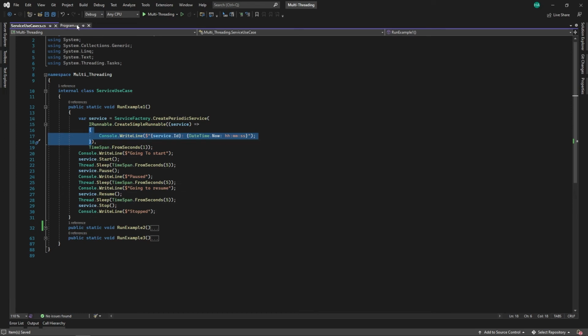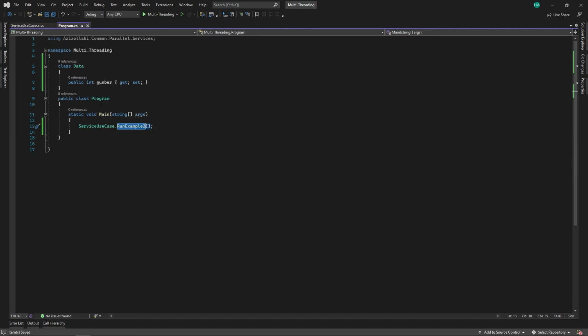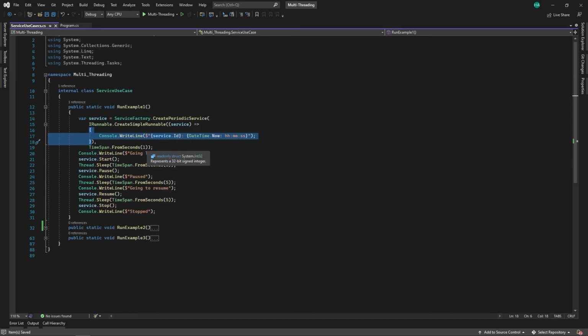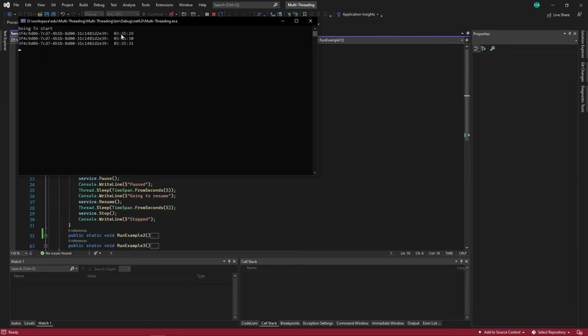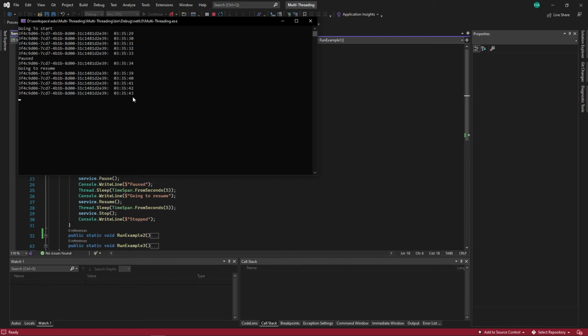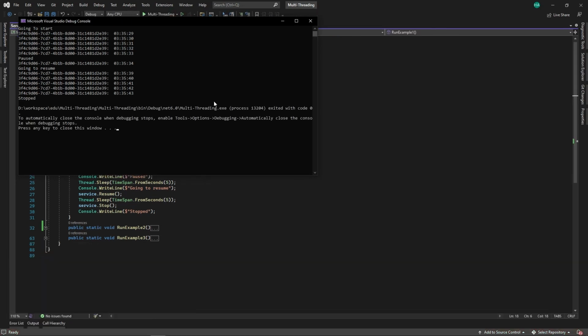So now let's run this example 1 first. Now let's start example 1. It started, some seconds passed, then paused, nothing happens, then resumed, then it's counting, and now it's stopped.